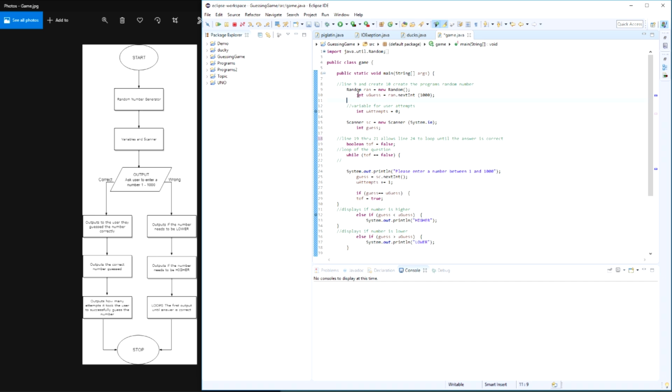So we have created the variable uGuess, and we also created the variable uAttempts. What these stand for is the user's guess, and the user attempts. After this, we've created the scanner, and then we've created another variable called guess. After this, lines 19 through 21 allow line 24 to loop until the answer is correct.